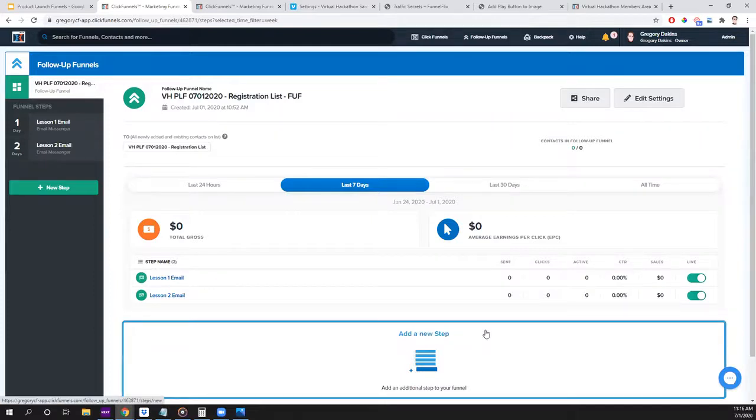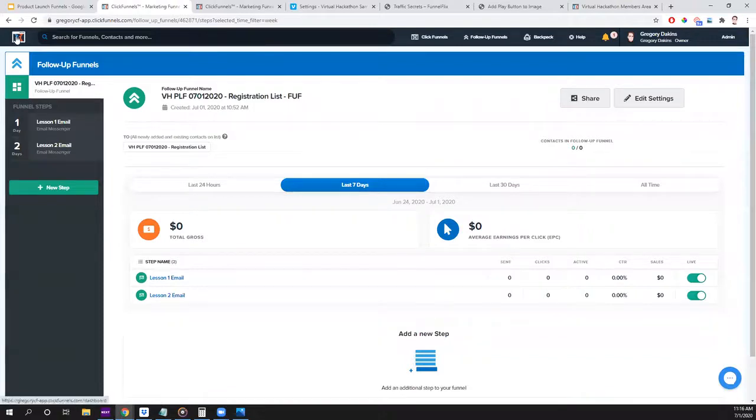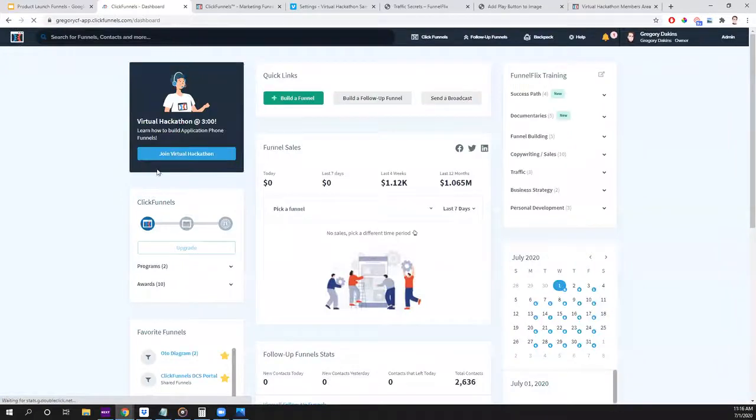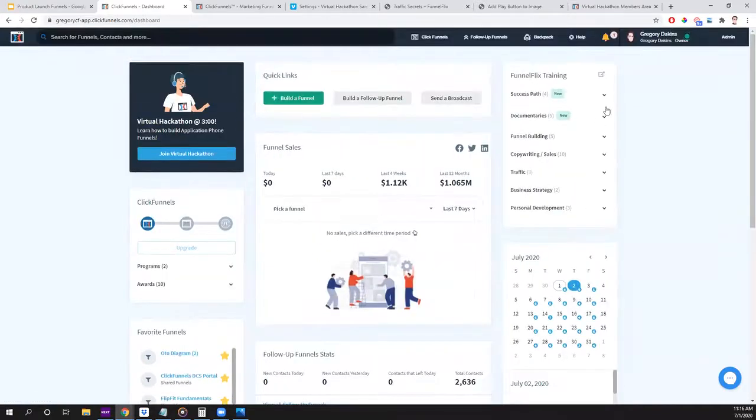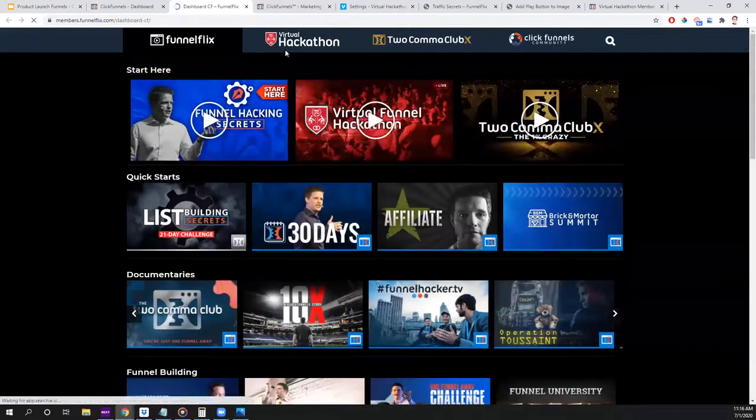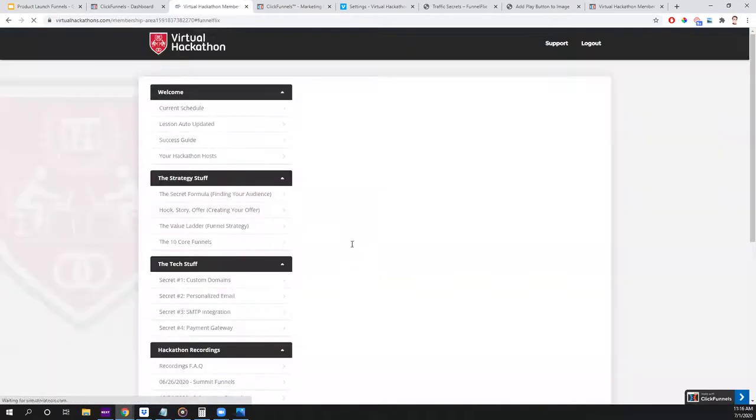Basically, you just want to get over to the Virtual Hackathon membership area. You can do it from Funnelflix. You can do it right from your ClickFunnels dashboard even. If you click on the Join Hackathon button, it'll take you right into that membership area. Click on any of the titles for any of the hackathons coming up on the calendar, and that'll take you right to the membership area. If you do it from Funnelflix, you can click here or here at the top, and that'll load it up for you.